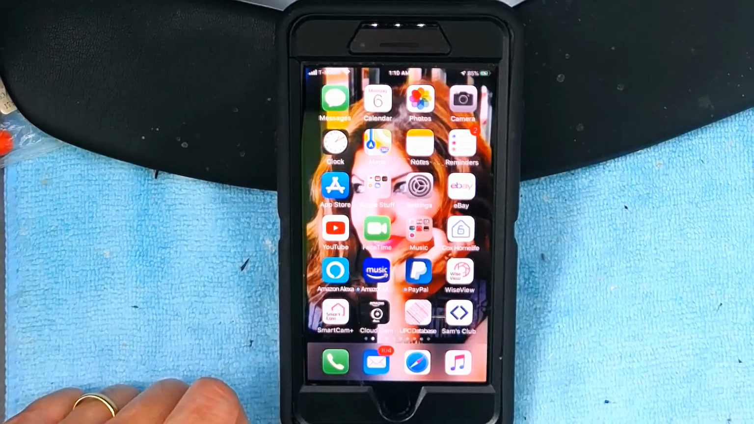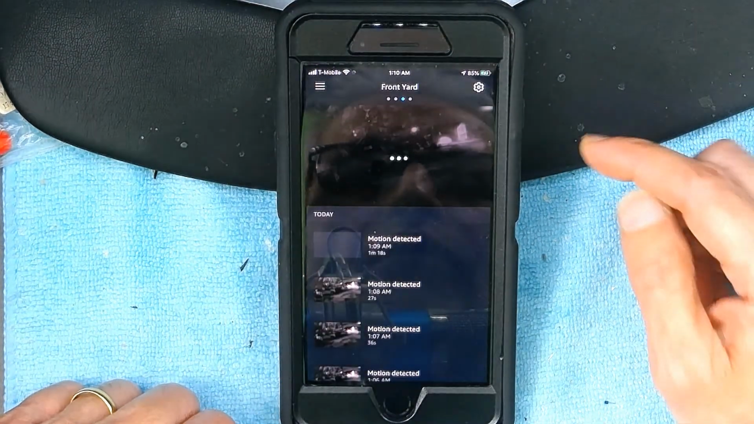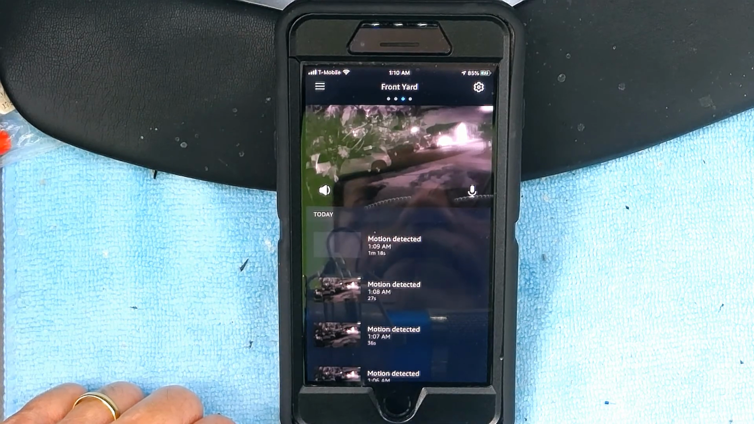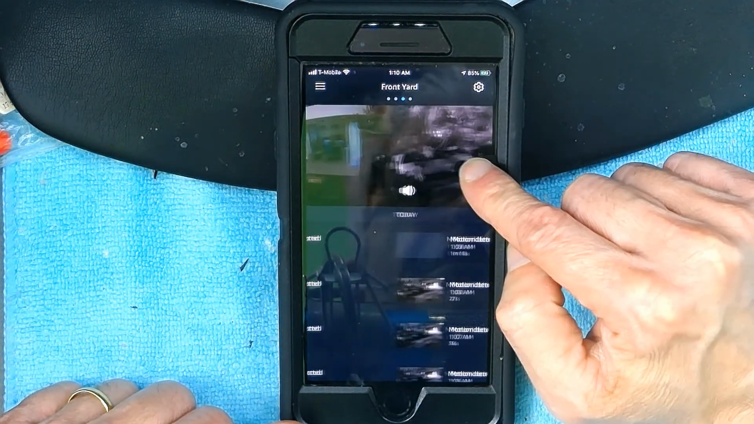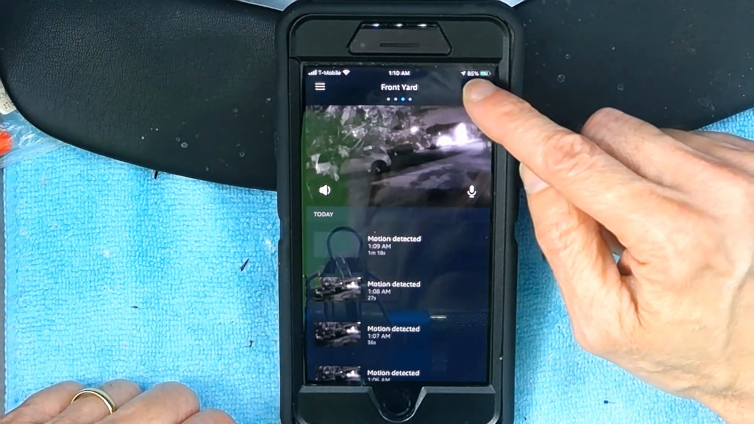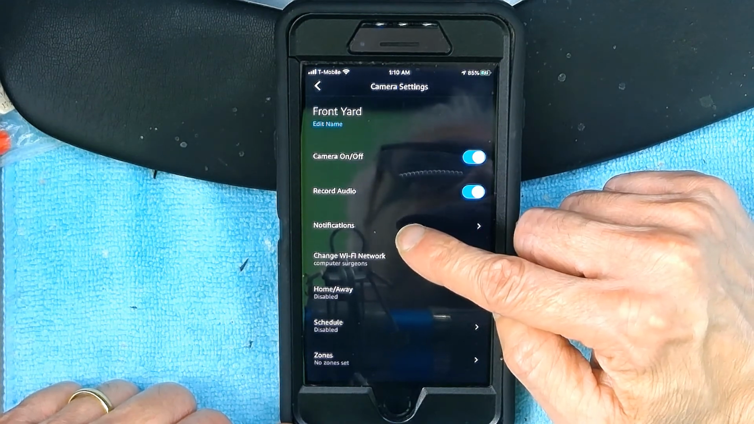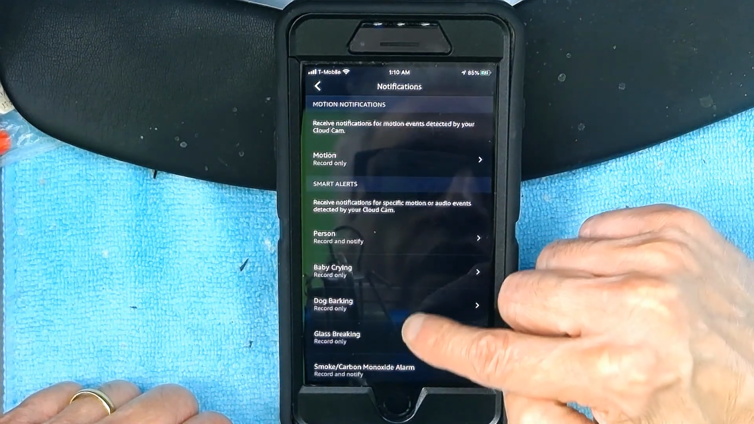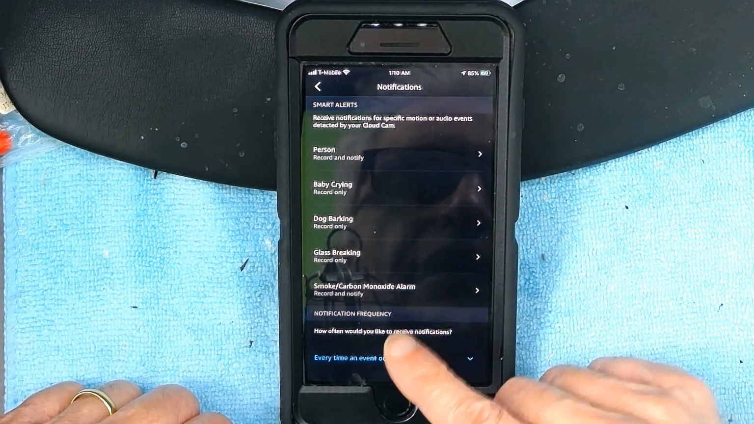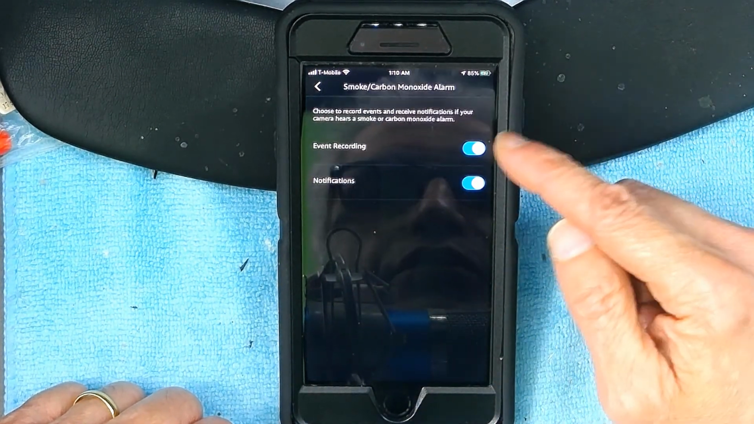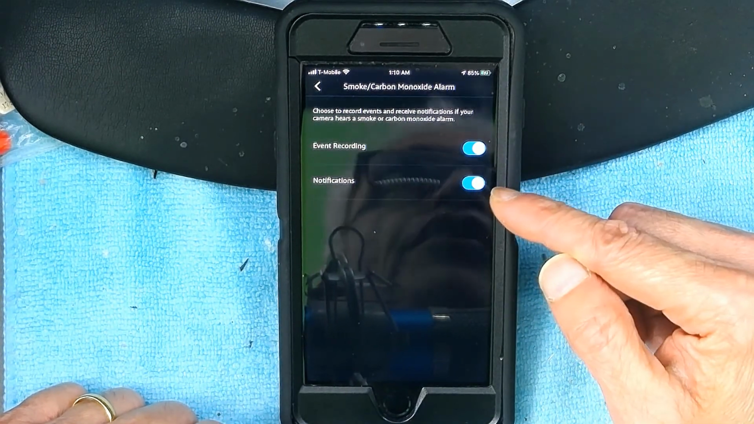The first thing you need to do is click on your CloudCam app on your phone, and then you choose the camera you want to have that notification. So currently it is the front yard. You could choose any other camera. Then go to settings, go to notifications, go all the way at the bottom, smoke, carbon monoxide alarm, and click on that. And then you can choose whether you want it to just record or notify you as well.